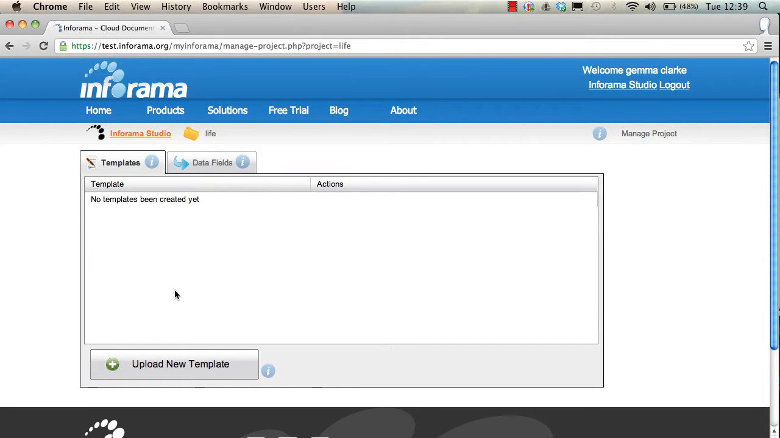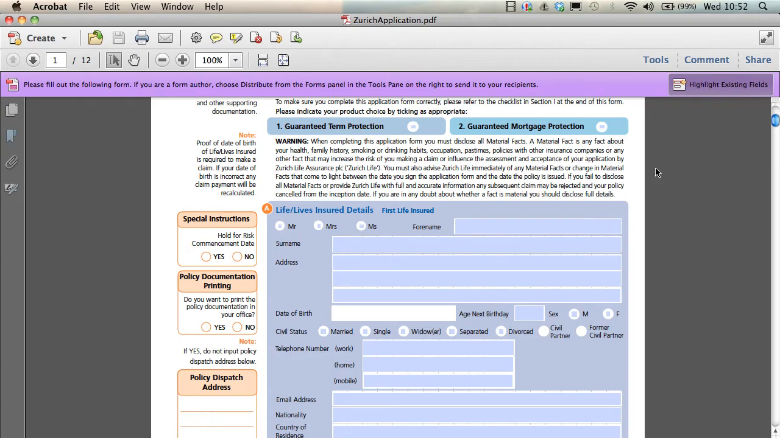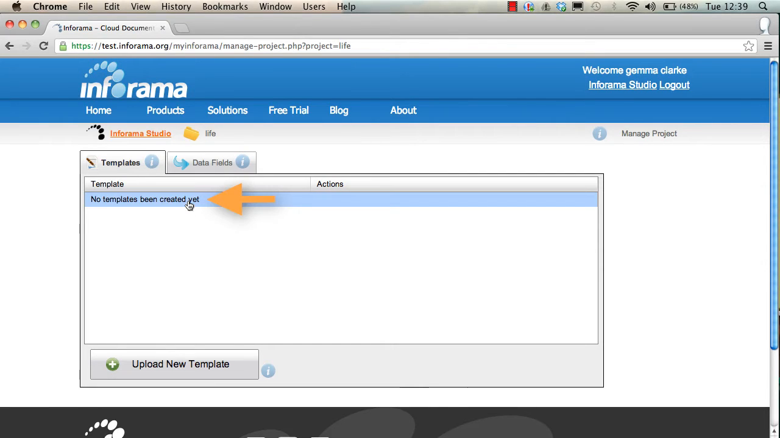As we can see, this table is divided into two groupings, templates and data fields. Let's deal with templates first. What is a template? Well, a template is a PDF document with form fields that we want to populate with customer information. At the moment, we can see that there are currently no records found here. Let's click here to upload a new template.